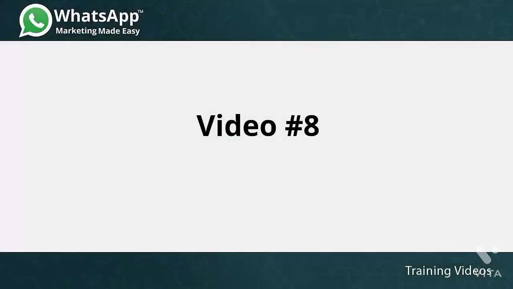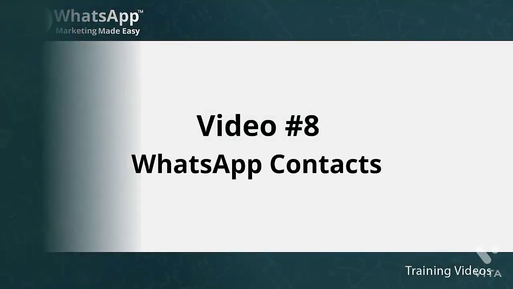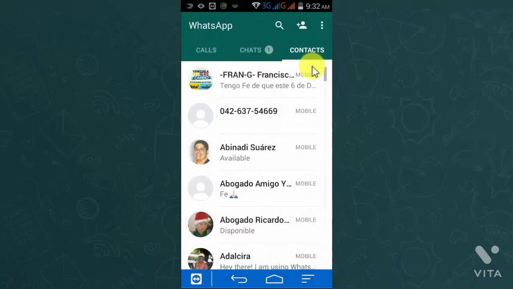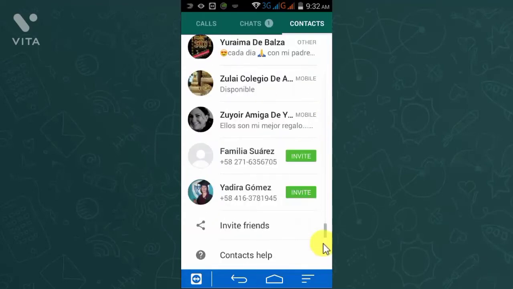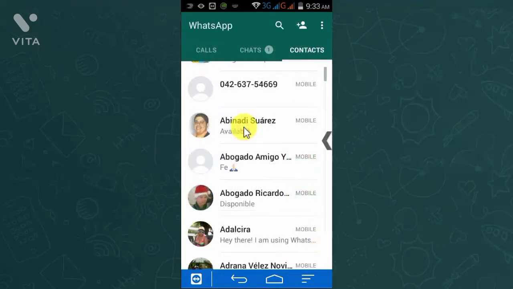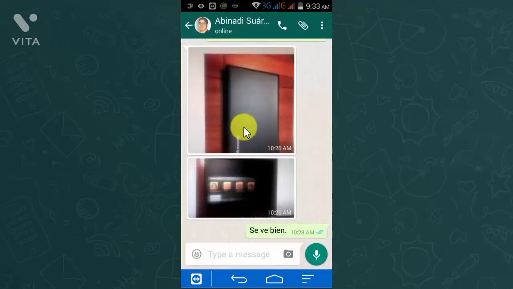Video number 8, WhatsApp Contacts. The customization of your WhatsApp contacts is one of the features of this application. On the right side of the application homepage, there is the Contacts tab, where you can see all the phone numbers stored in the device. At the end of the contacts list, there is an option to invite more people to be part of your contacts. When you select one of the contacts, you can start communicating with them.